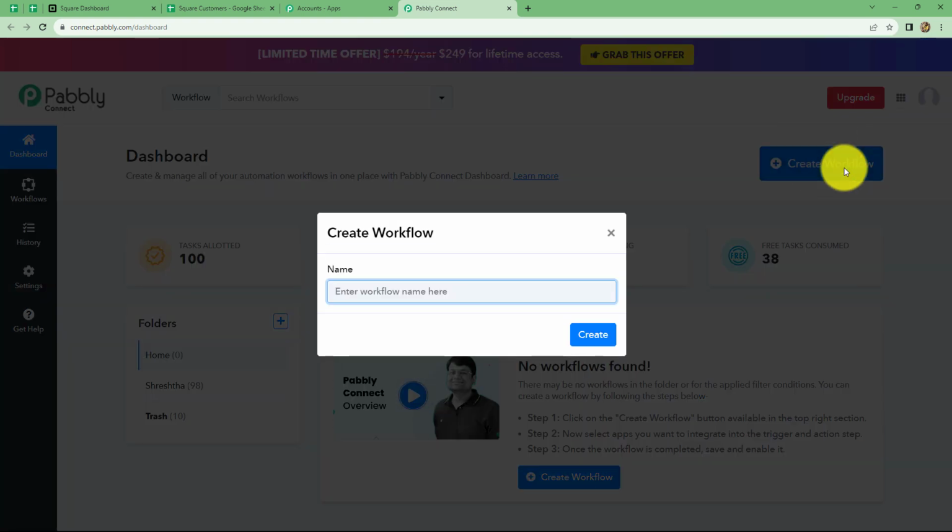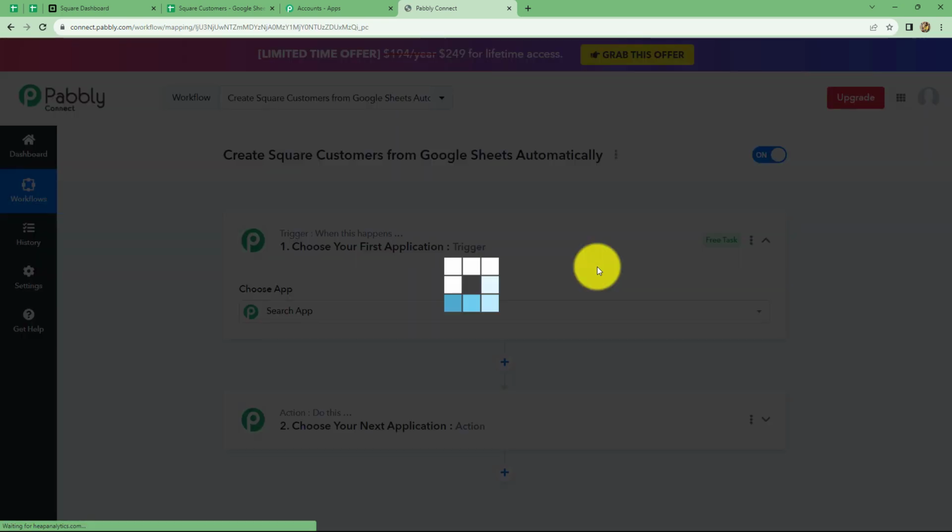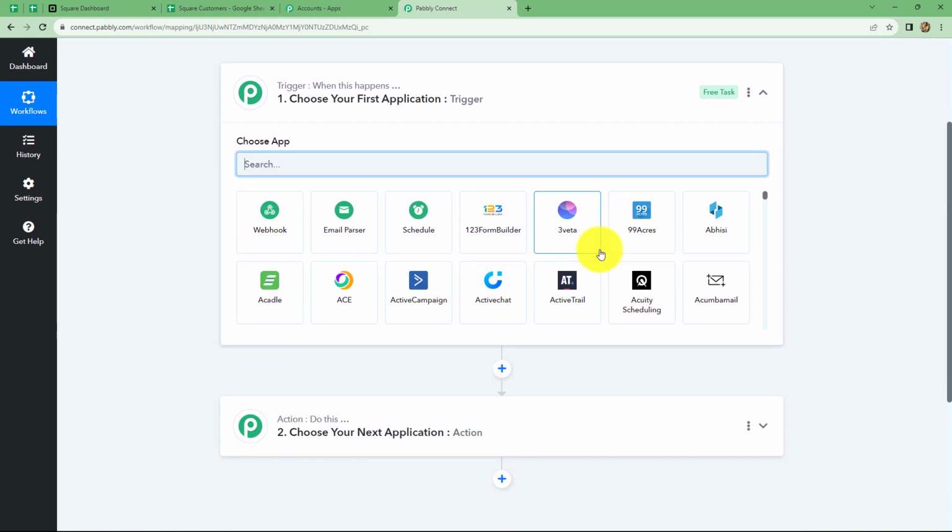And now a dialog box has appeared in front of us, which is asking us to provide this workflow a suitable name. So let's give it a name as Create Square Customers from Google Sheets Automatically. And after giving the name, let's click on Create. And as we do that, we can find two windows are open in front of us. First is the trigger and the other is action.